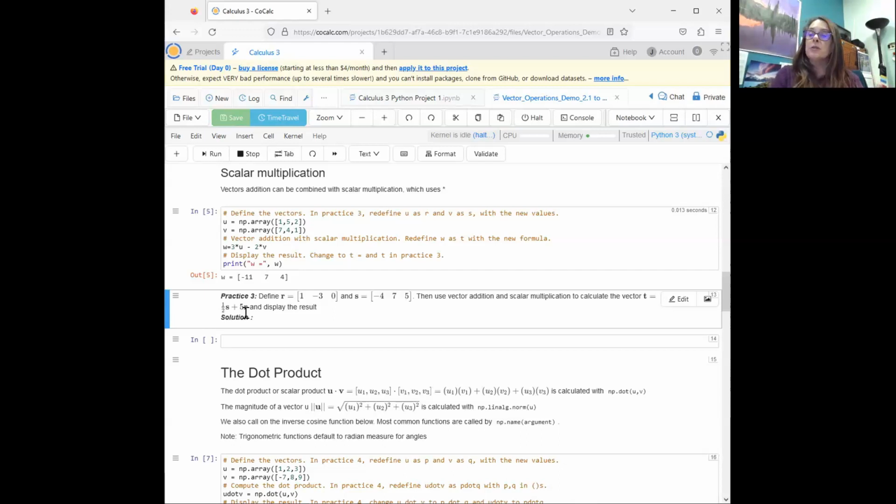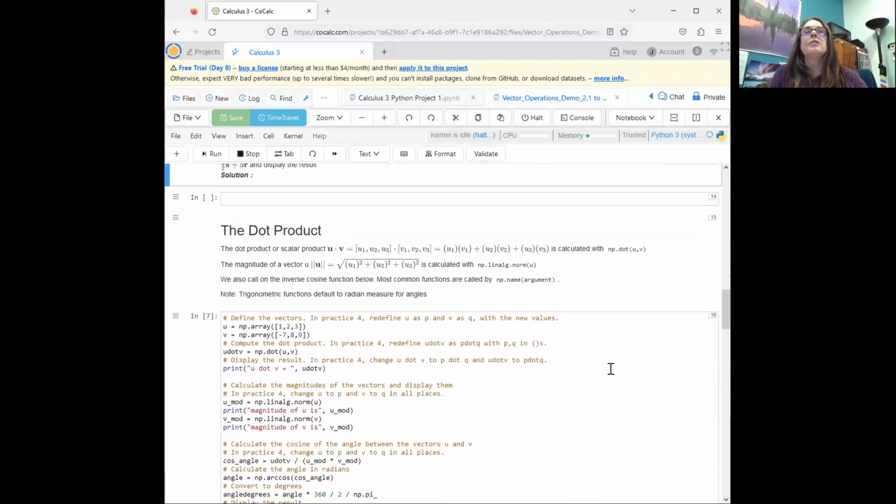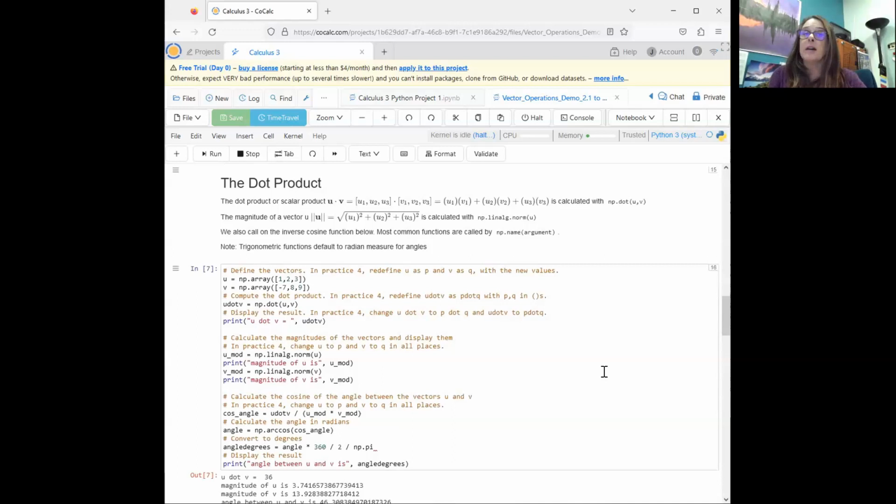The other thing you can do is you can use parentheses around it, round parentheses, 1/2, close parentheses, asterisk S. That gives you multiplication by S, plus 5 asterisk R. Make sure that you make the multiplication explicit. Let's take a look at the next section, which is the dot product.